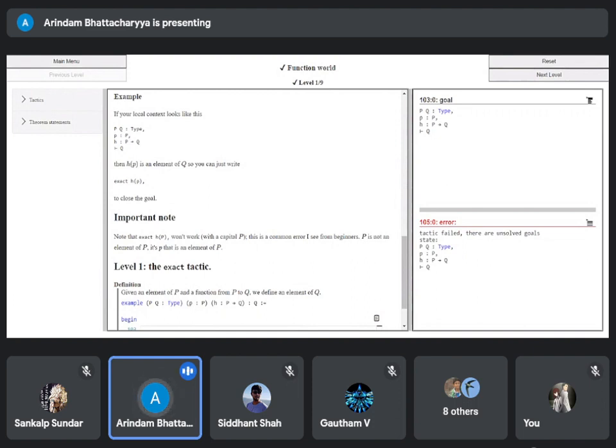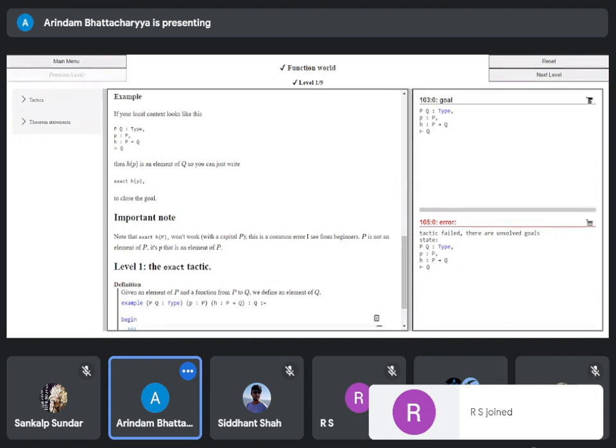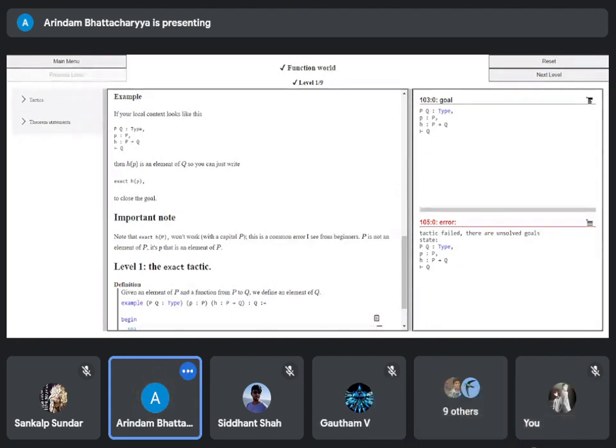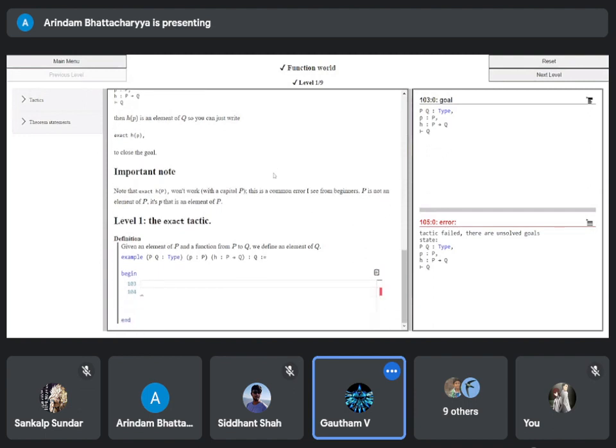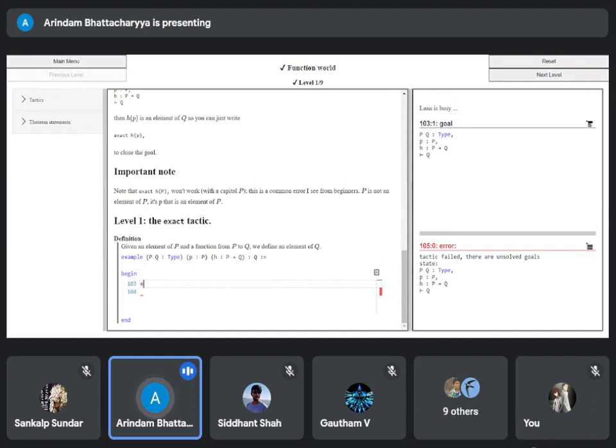So repeating again, I have a function from P to Q. I have an element of P. I want to show that there exists an element of Q. So what's the, not the Lean way, what's the natural way to do this? We have small p is an element of P, and because h is a function, h of p has to be defined, and so that is an element of Q. Exactly. So the way to do this in Lean is exact h of p.